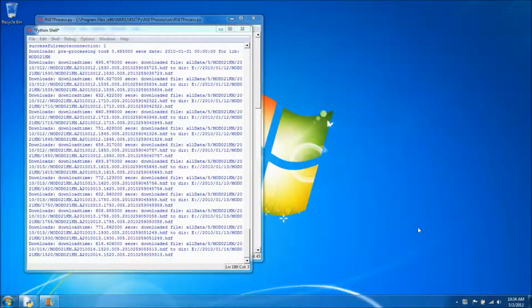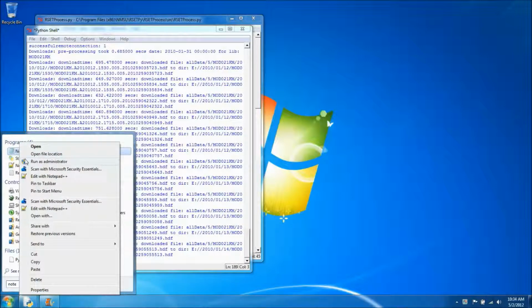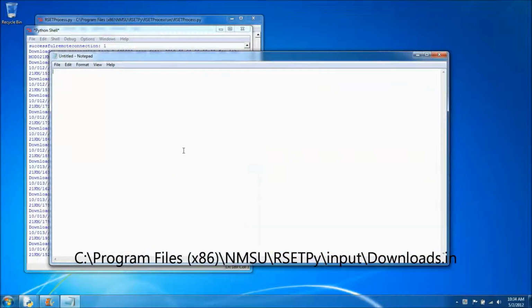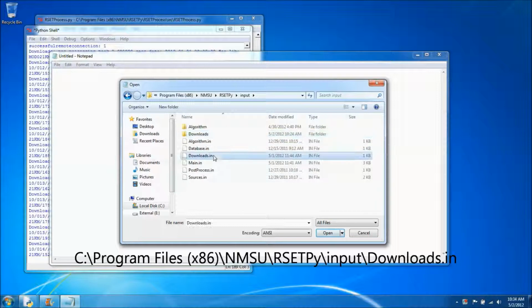Okay, so now that we created a modis_2012.in text configuration file, we need to make sure that it's active in the downloads.in text configuration file, so the next time RSETPy runs, it knows to read the new 2012 file and then perform the downloads for that year. So we're going to go to Notepad again and open it as administrator. And we're going to go to the input directory and open the downloads.in.